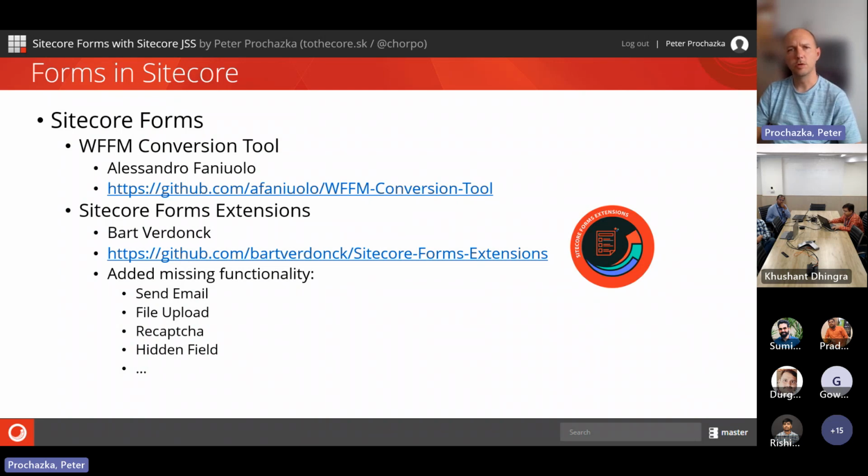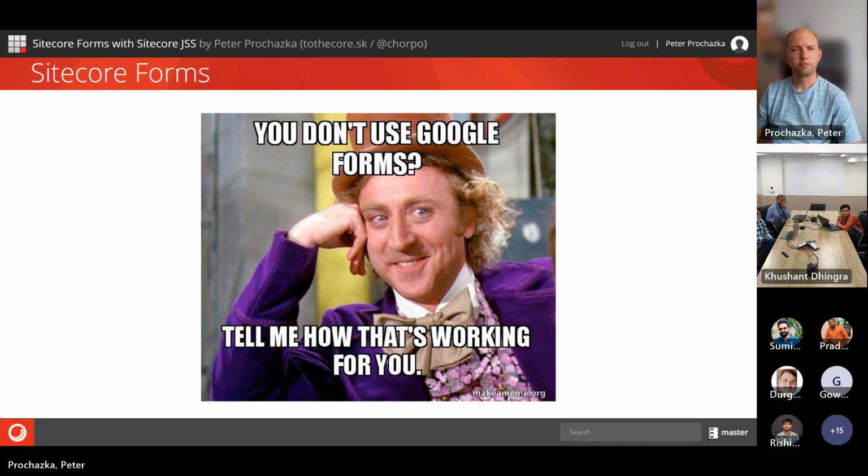I think also Sitecore more or less just at the end somehow used these extensions to extend the Sitecore Forms itself, and these fields, or save actions, were just introduced at the end.